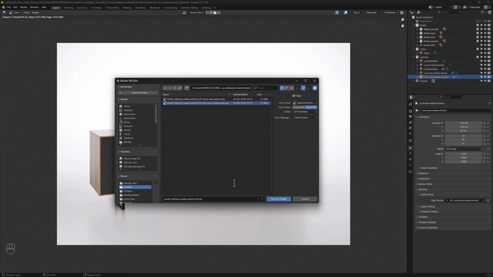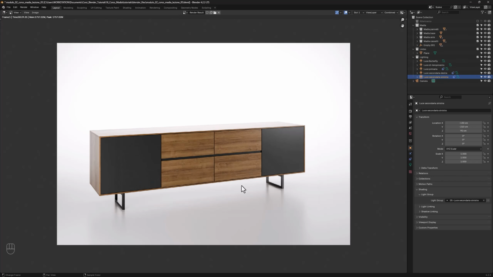In the next and final lesson of this module, we will explore how Blender's light groups allow you to manage lighting configurations effectively and practically, focusing on how to adjust their intensity and color to optimize the visual impact of our scenes.